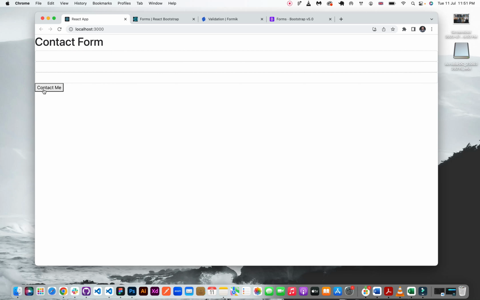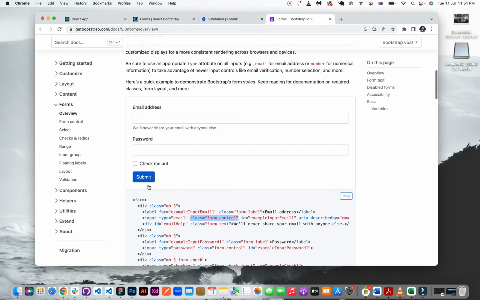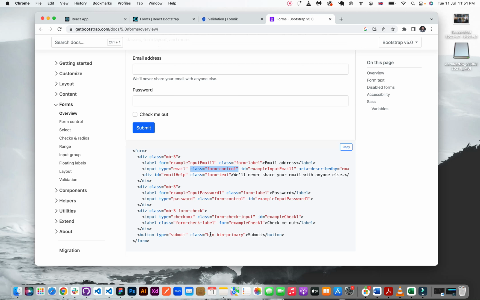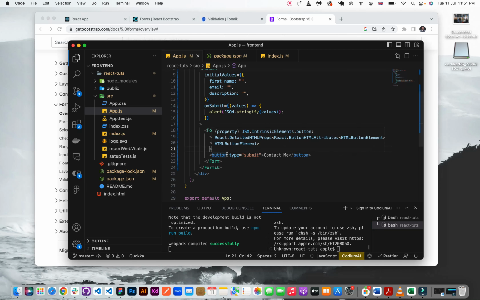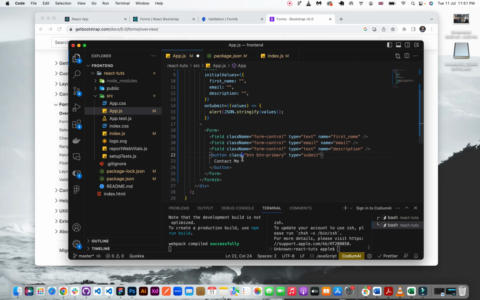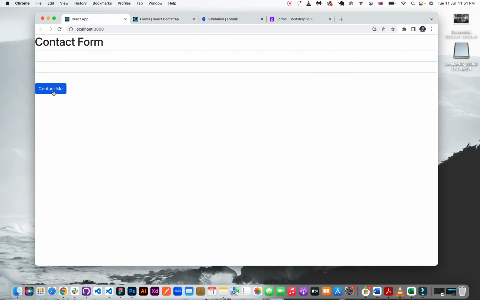Similarly, for the contact me button, you can go to the submit button. You can see that this submit button has the classes btn and btn-primary. We will copy those and change class to className. Come to the React app and you can see that we have the contact me button there.